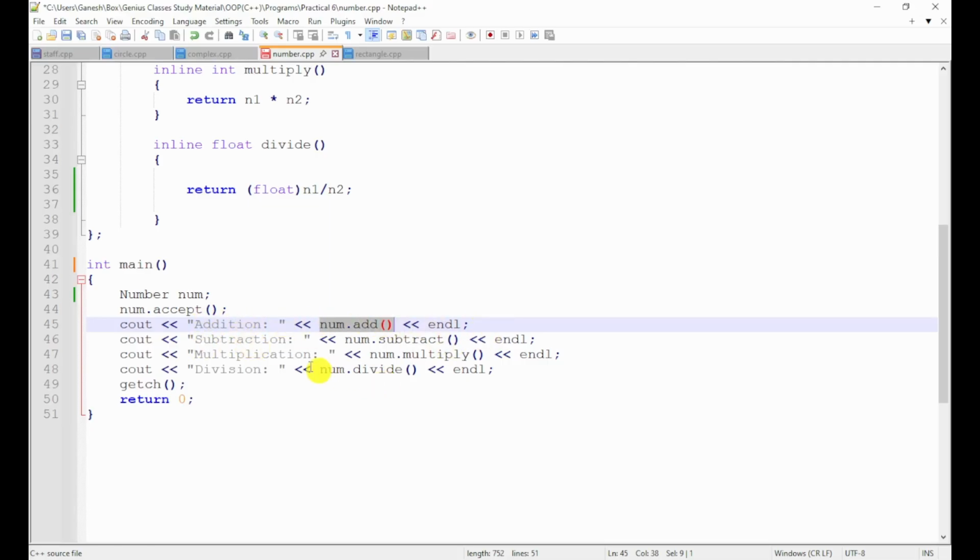Similarly other functions are called: cout subtraction, then attaching the subtract function output, cout multiplication, attaching the multiply function output, cout division, then attaching the divide function output. So that will be the same as the add function. So all the functions are called here, and these are inline functions. Their code will be executed here directly. So finally getch is there to hold the output screen, and ending the main function with return 0. So it will end the main function.